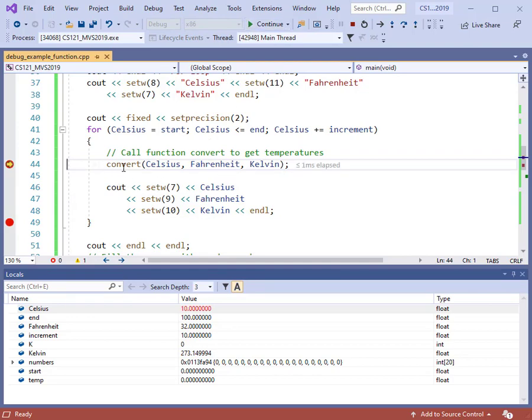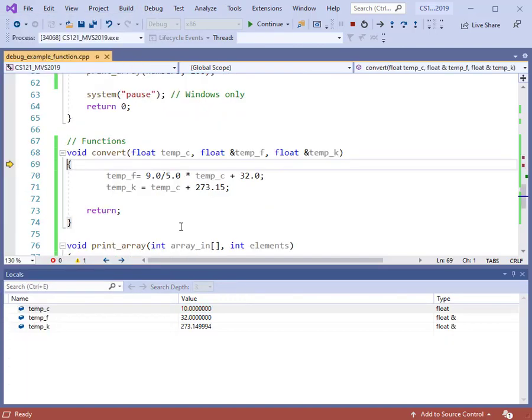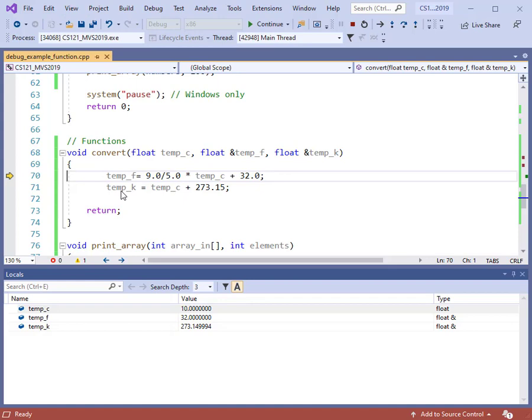This time, I'm ready to call the convert function. I'm going to do a step into. Okay, step into. So now we're in here, and I am going to go step by step. To do that, we can use the F11 key or the F10 key. Okay, so here we go.